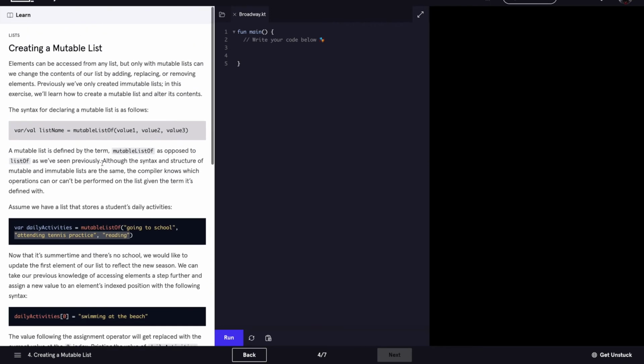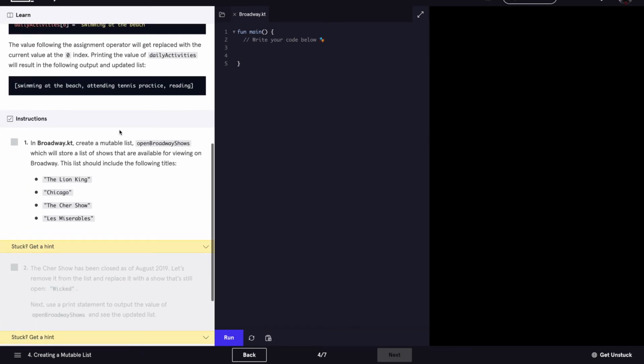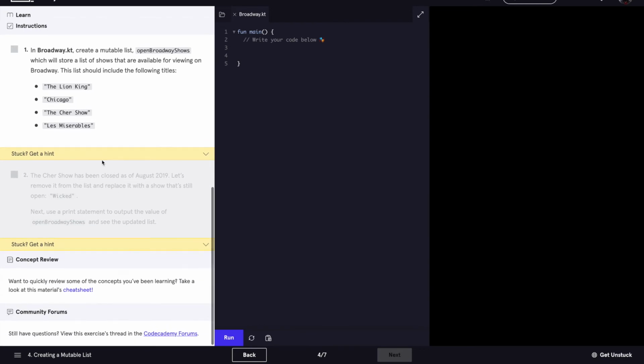By the way, when you create a mutable list, you use the mutableListOf function. It was listOf for immutable, and it is mutableListOf for mutables. Cool. Let's apply what we learned now.